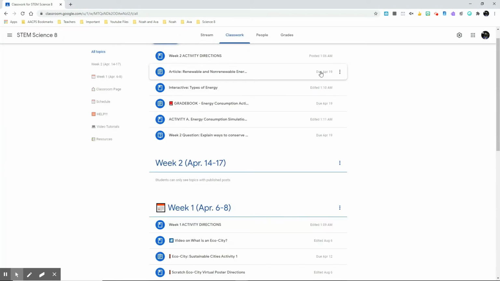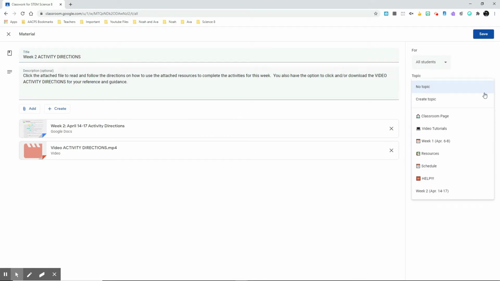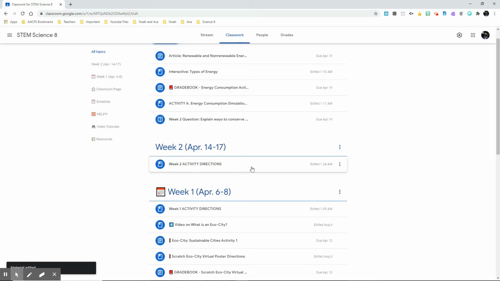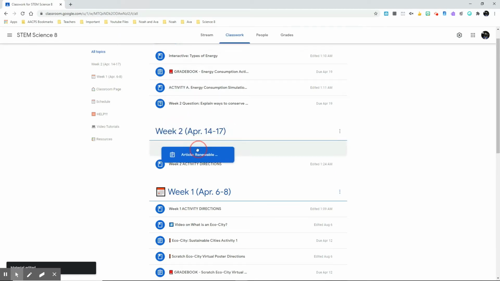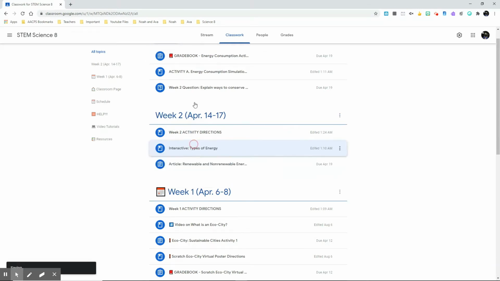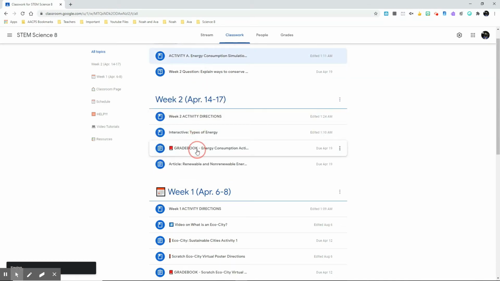To add these activities inside the week 2 folder, you can do it in two ways. One, you can click the three dots on the side of each of the activities, click Edit, under Topic instead of No Topic, then you can click week 2 and then save. And then you will see that it is now under week number 2. That's one way. The other way is you can just click that and then drag it into the folder where you want it to be. So I'm going to do this to the rest of them.